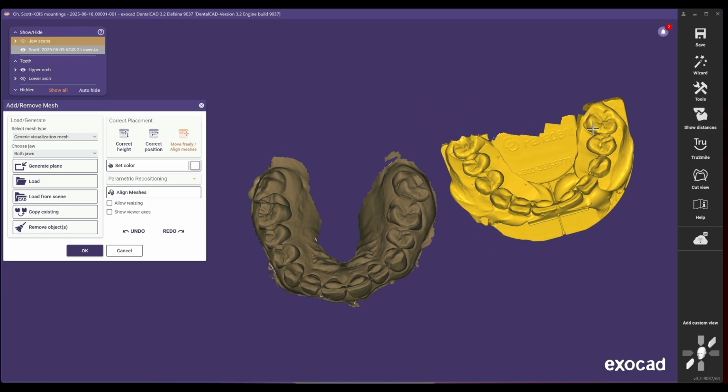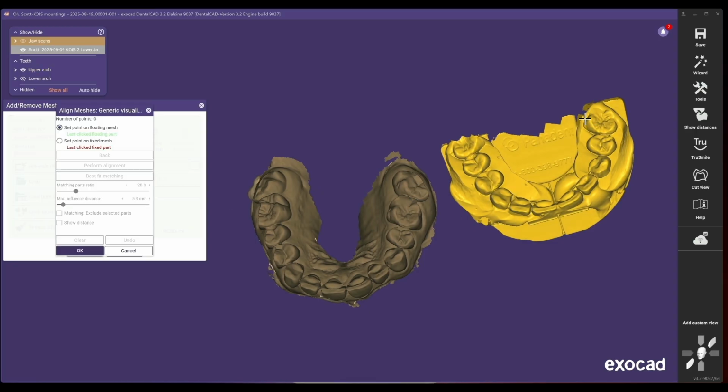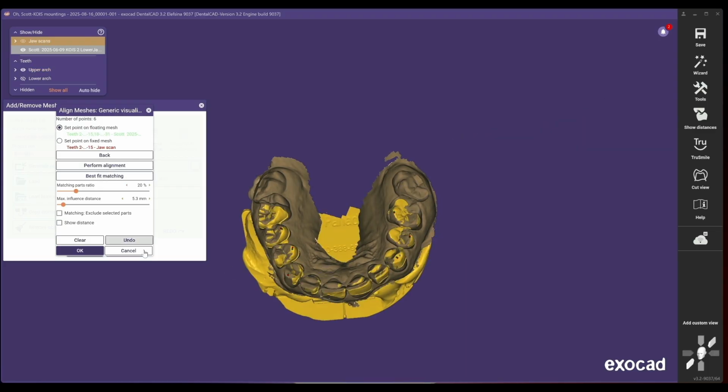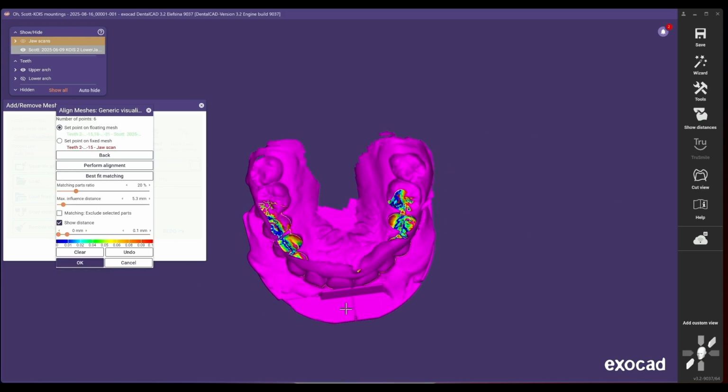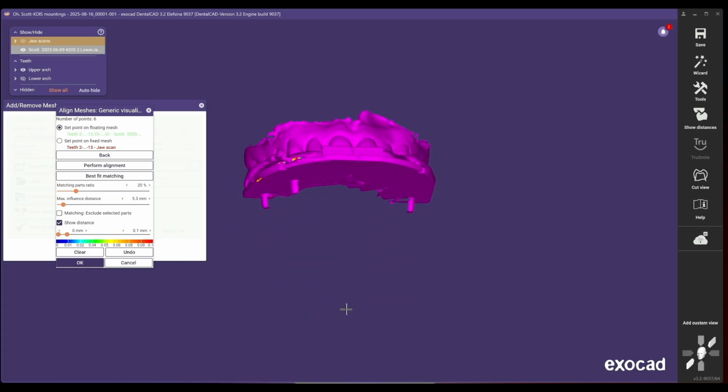You're going to just click the exact points here. So let's go ahead and just do it. So there's your floating mesh. Take a couple points there. And just go ahead and perform your alignment. Best fit matching. And you can see we got a really good alignment. So this would be just fine.